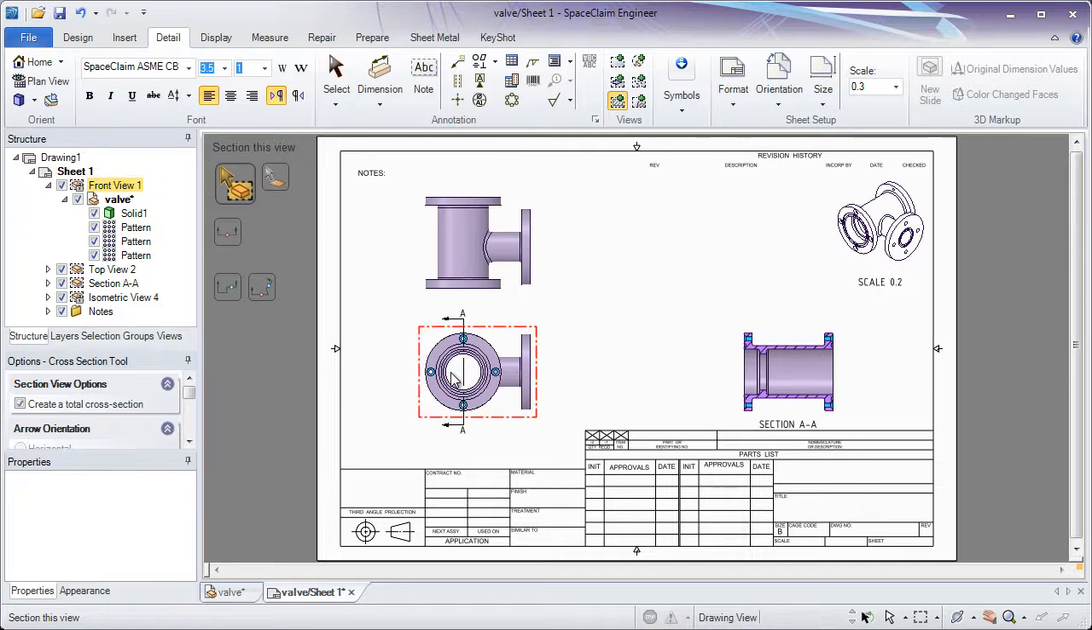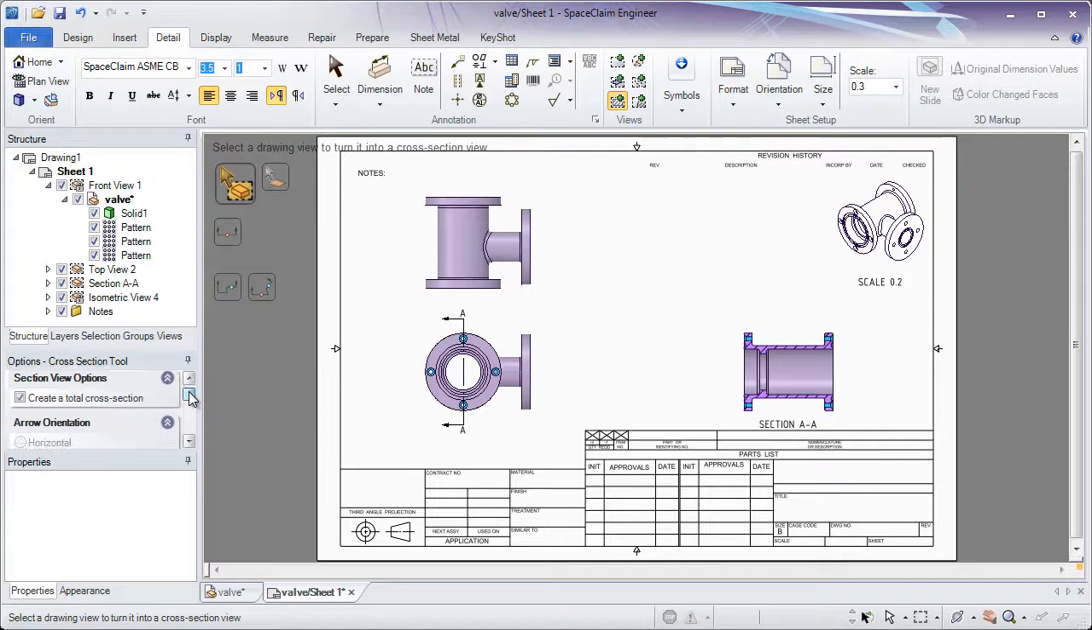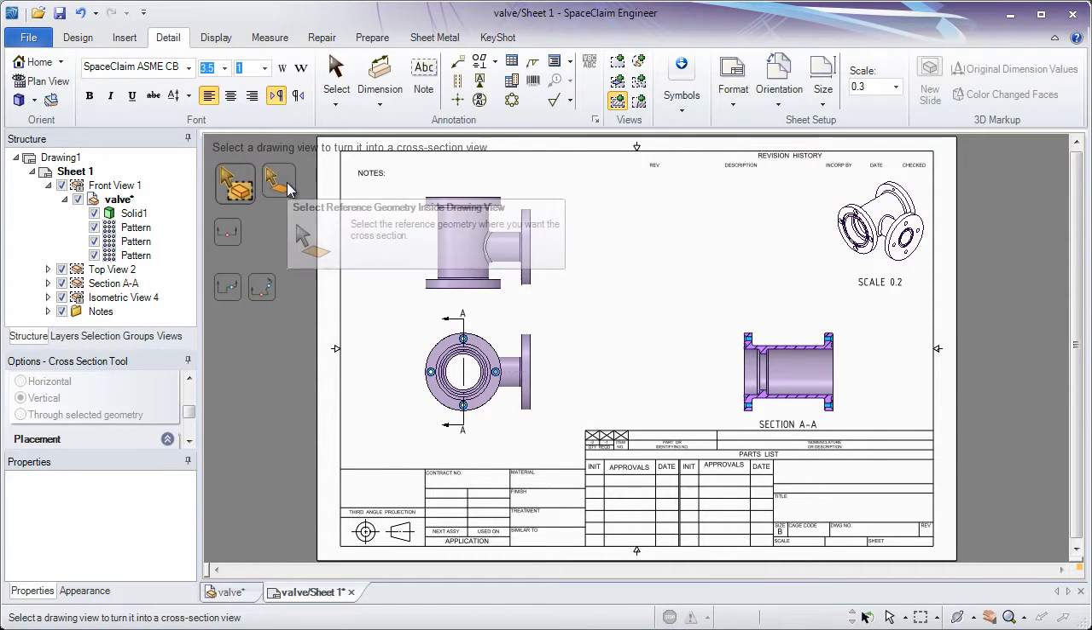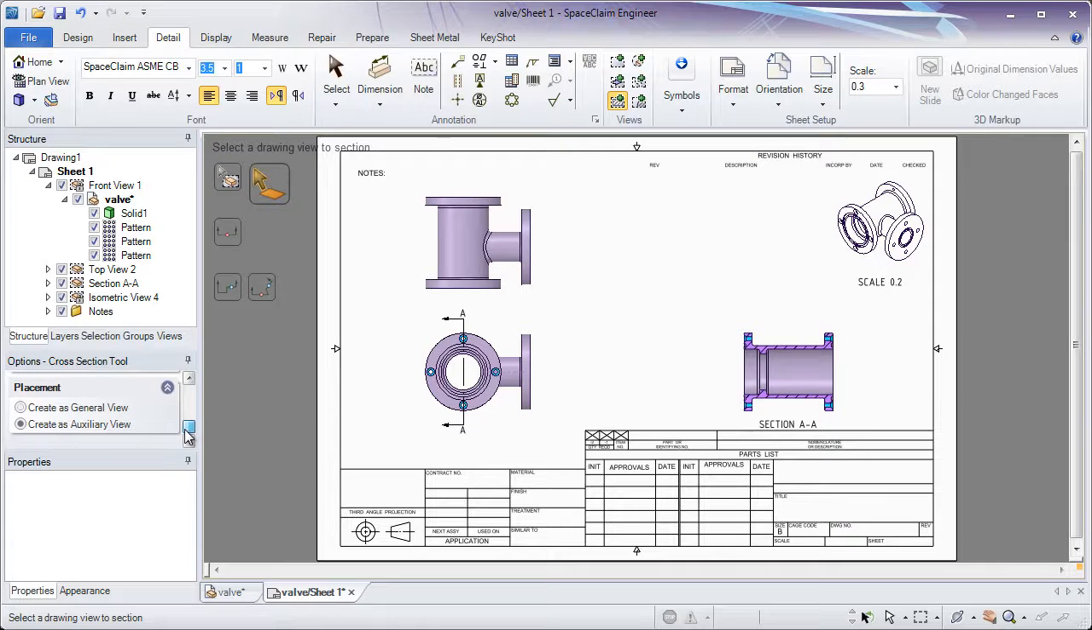You'll notice on the left side of your screen we have options to further define this. Whether or not we want to create a total cross-section, the orientation of the cross-section, and also where it's going to be placed. More of these options will show up if we're not cross-sectioning an existing view, but rather creating a new view on the model. Notice now we can create a general or auxiliary view and determine whether we want it horizontal, vertical, or through selected geometry.